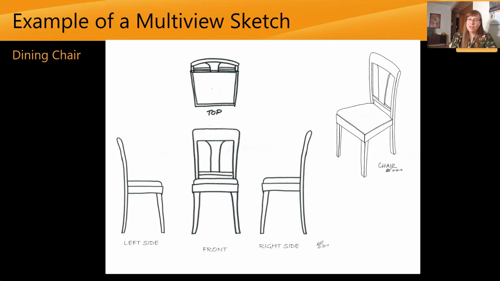So here's an example of a multi-view. It's just this dining chair. So this is a pictorial that you may have seen before, but this is a multi-view. So we have the front view of our chair. The top view is drawn on top as though we're looking straight down at the chair. The right side, as though if we peeked over to the right side of our chair, this is what it would look like, and then this is the left side. So you can see the left side picture is on the left, the right side is on the right, and the top is on the top.